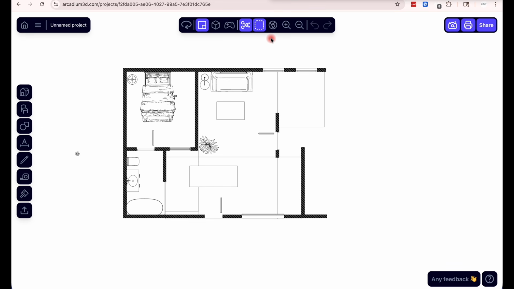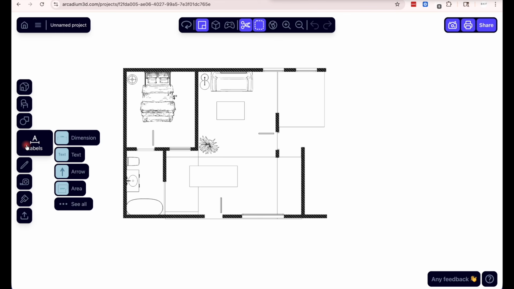Now this looks like a traditional floor plan, and that's why Arcadium 3D is so amazing, because it literally turns your 3D model into this in literal seconds. So another feature that I want to go ahead and show you is on the left hand side. Now on the left hand side, I have two things: dimension and area.